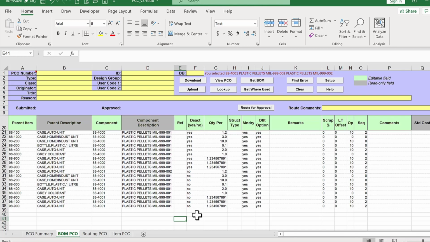Now we need to upload this data into QED and create a product change order. The product change order will not take effect until it is approved and implemented. It means I can create it ahead of time, well before the change will need to take effect. I need to give my order title and reason.